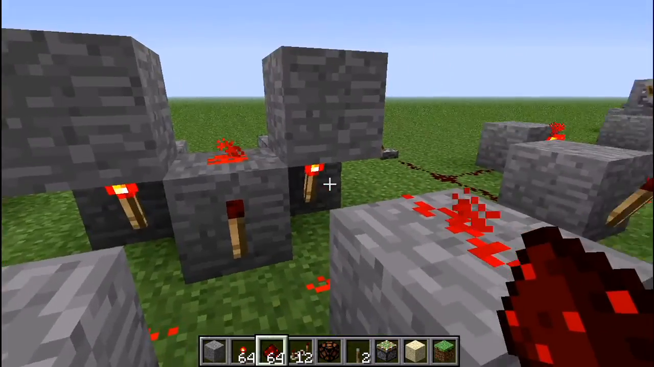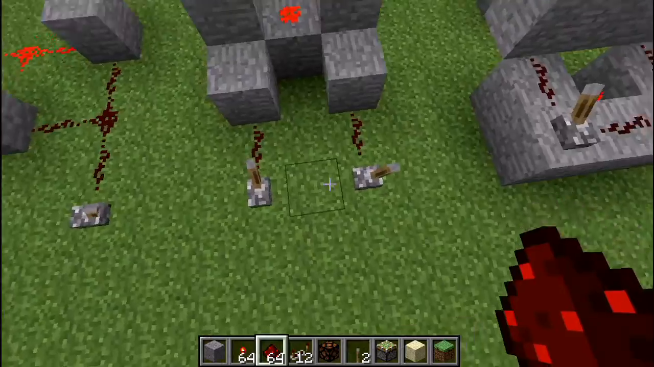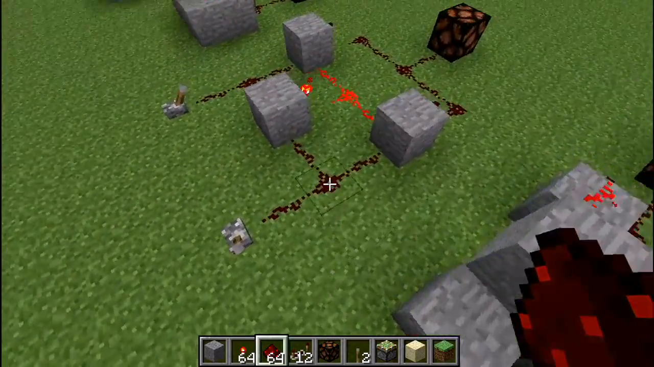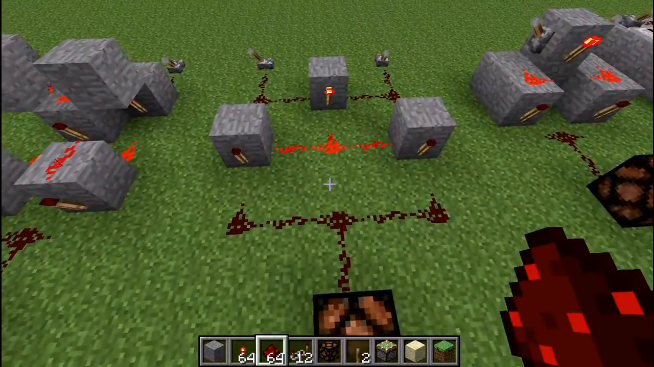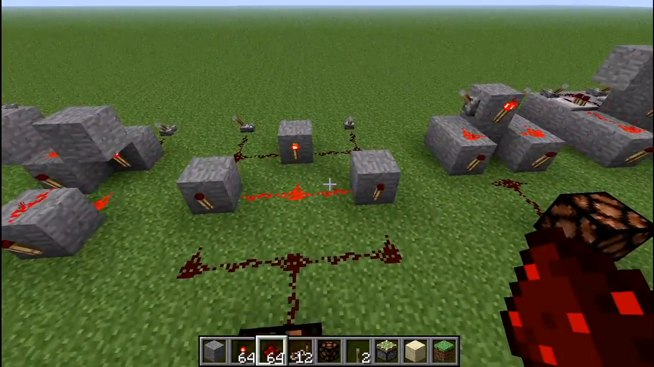So this will only be off when both are off, and hence that'll be on, and that's our AND gate part. So this works. I'm not going to show you all of them, because, trust me, they work. This is kind of an expanded all-in redstone version of that. You can see it here.